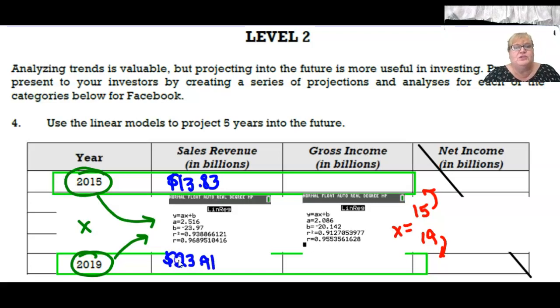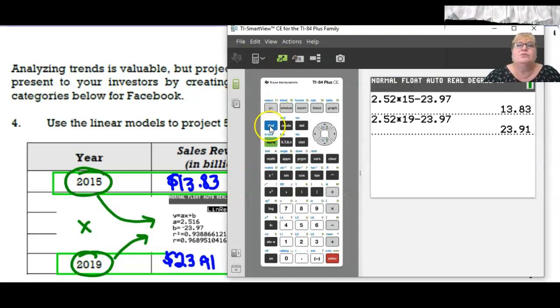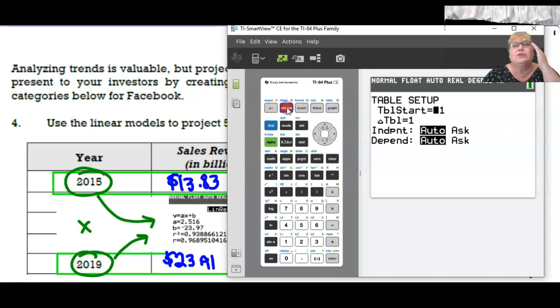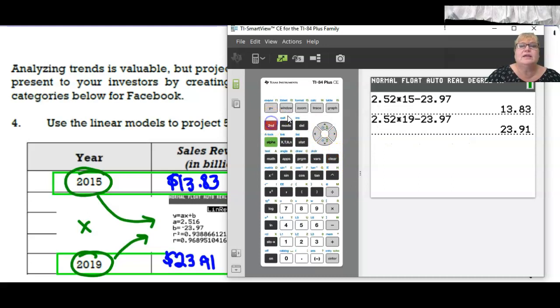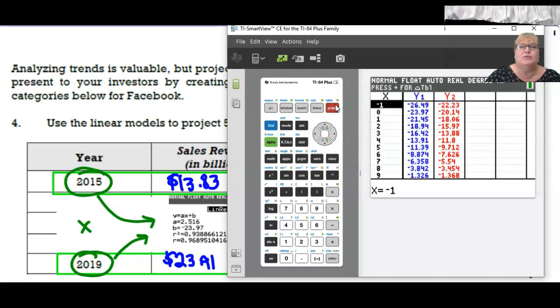If you left those equations in, go to second window and make sure that this is counting by ones, right here. The rest of it doesn't matter. Auto you need on, but everybody's is probably on auto. Make sure this change in table is 1 and that these are selected to auto. Then you can go second, clear, second graph, and look at the table.